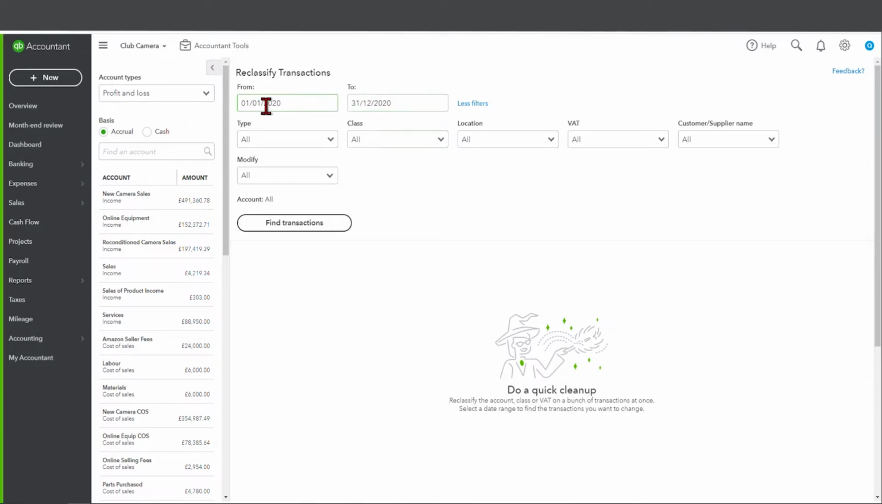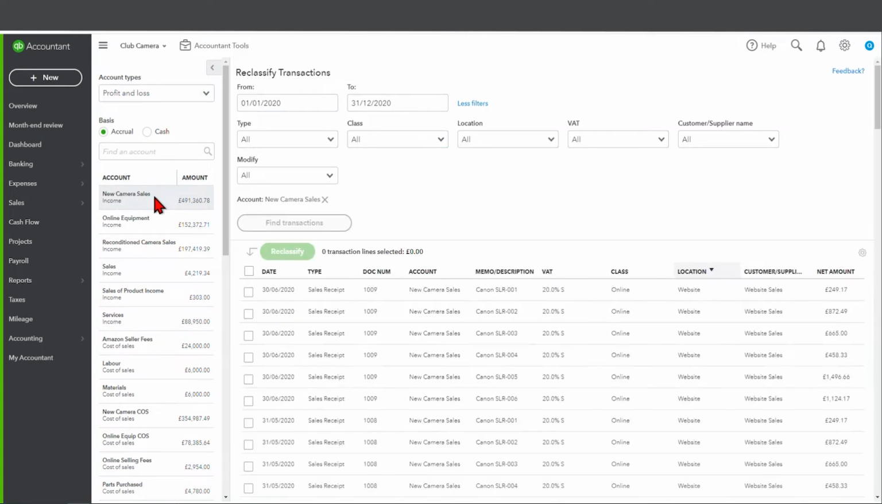Okay, I can recode items or transactions in the profit and loss, or I could do the balance sheet. So I'm just going to focus on the profit and loss, and I'm going to focus on my income accounts. So I'm going to look at my new camera sales.